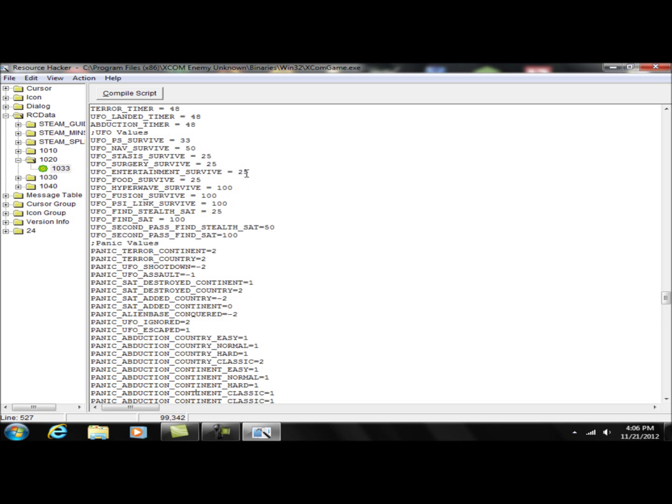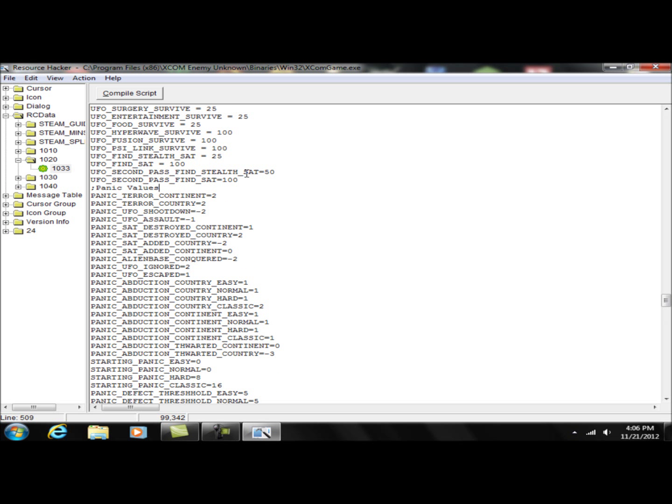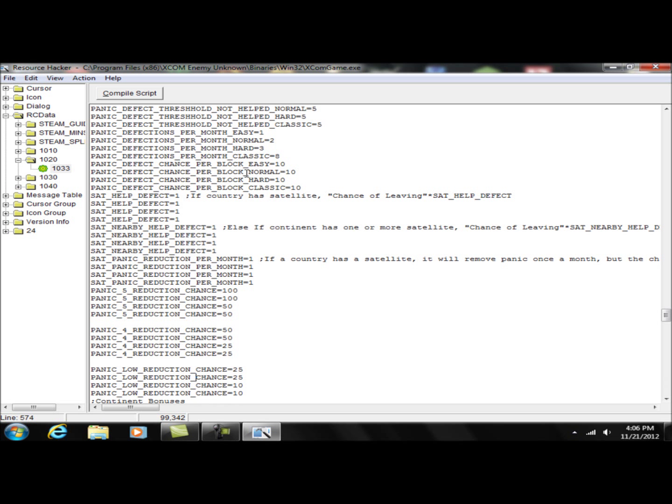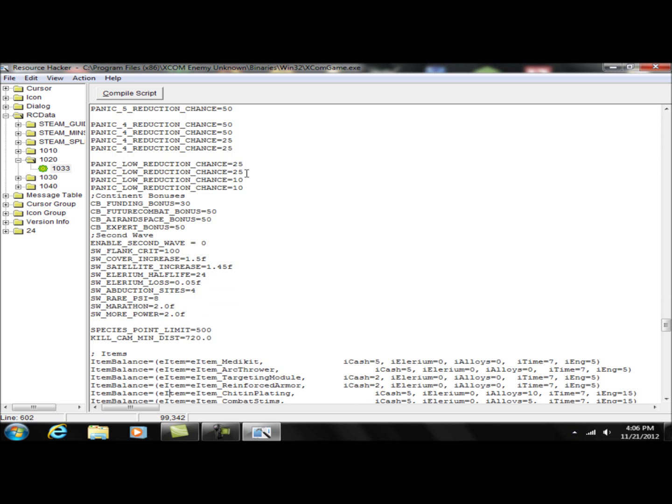Let's see. Apparently you can have up to 2 terror continents and blah blah blah. I don't really touch the panic level since I don't know how to mess with them. These are satellite levels. I don't know what those do, so I didn't really touch any of that stuff.